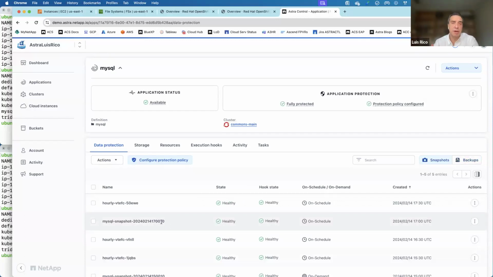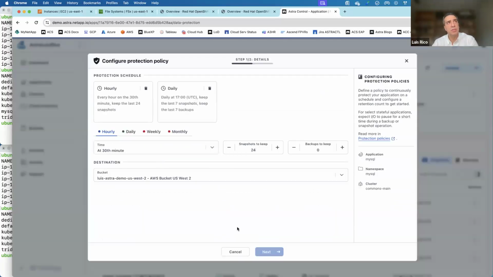Every time we do a backup, we first do a snapshot just to make sure that we have a consistent view of the Kubernetes application running in OpenShift. And what are we doing? We can configure protection policies. So we can do hourly protection. Here I can define that at the 30th minute of every hour, you have to do a snapshot, and I want to keep the latest 24 snapshots available, for doing quick restores or quick clones.